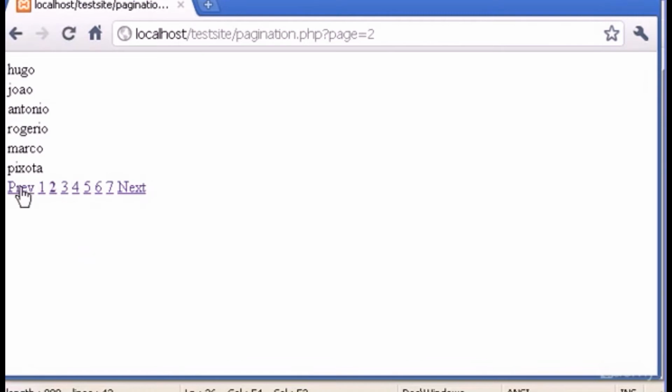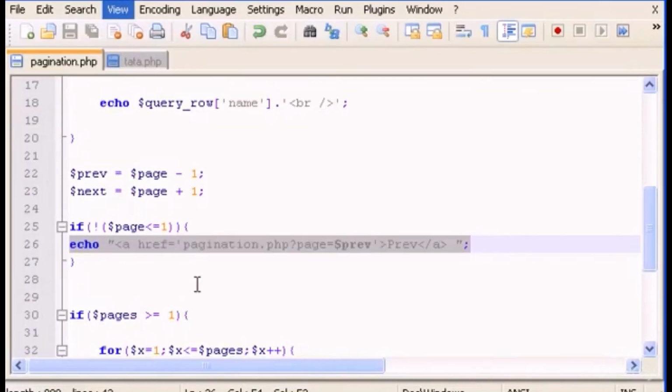So if you see, I click refresh and we don't have the previous button. And if I click 2, the previous button will appear. Now if I click 3, you see the button is there, 4, the button is there, 5, the button is there. If I go previous to the first page, the previous button is gone. Okay, perfect. So it works.